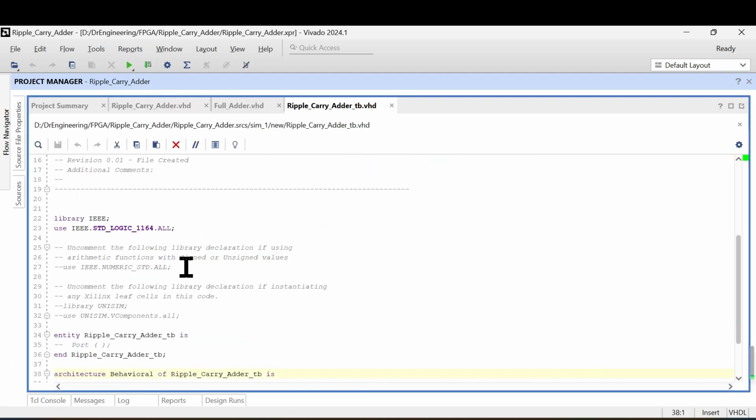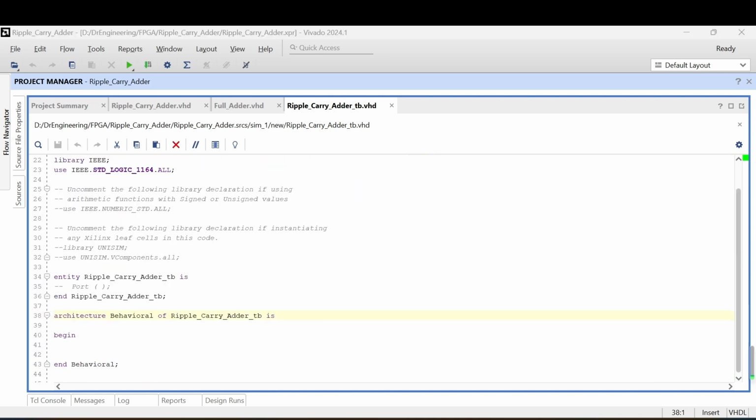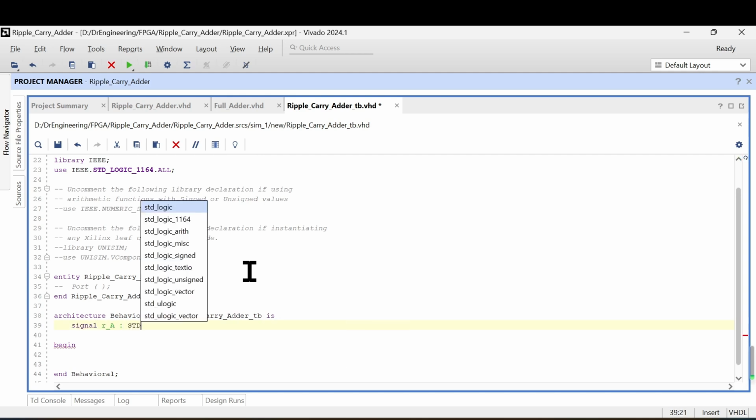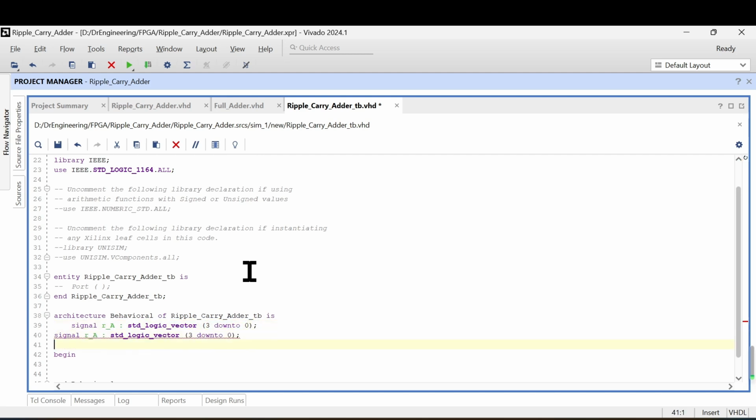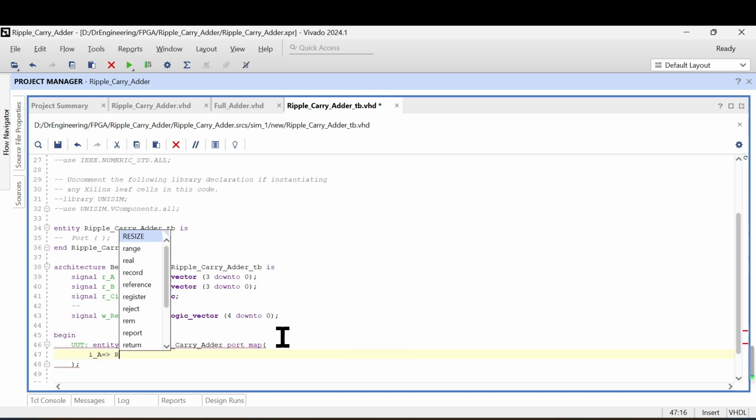For the test bench, we first define the input and output signals for the ripple carry adder. Just like in previous lessons, we'll use register-type signals for the inputs and wire-type signals for the outputs. Then, we define a UUT, unit under test, to represent the ripple carry adder we just designed, and we'll map the input and output signals accordingly.